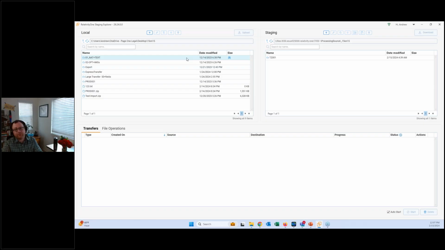So I have the RelativityOne Staging Explorer up on my screen. Over here on the left, you're going to see the lovely information that I have on my desktop that we're going to transfer today. And then over here, we're going to be transferring to this processing source folder. So it's data that we're going to process into this 15 on 15 folder.